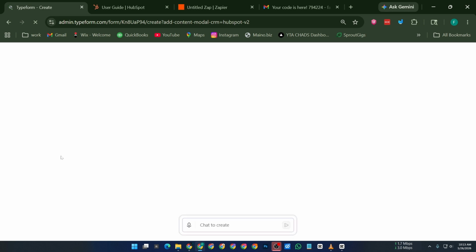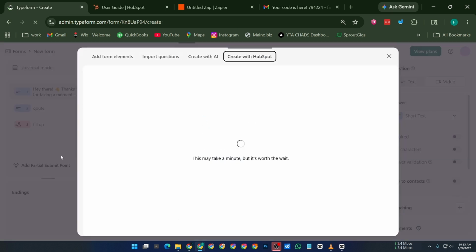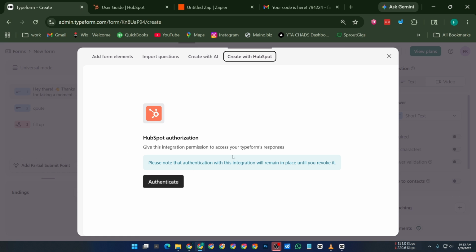Next, select the HubSpot object you want to send data to, usually contacts. Then choose the right pipeline or list where new leads should go. After that, map your Typeform fields to HubSpot properties. For example, connect email to email, name to contact name, and any extra answers to custom fields if needed.